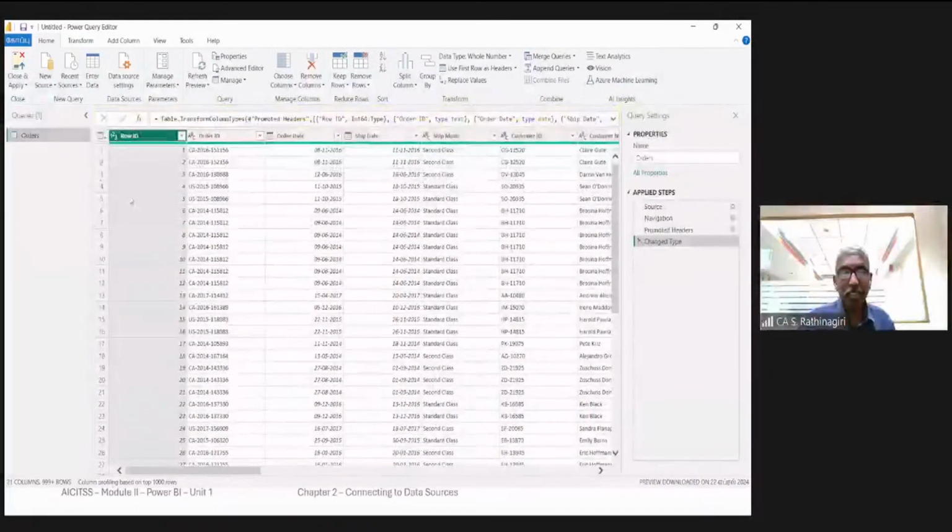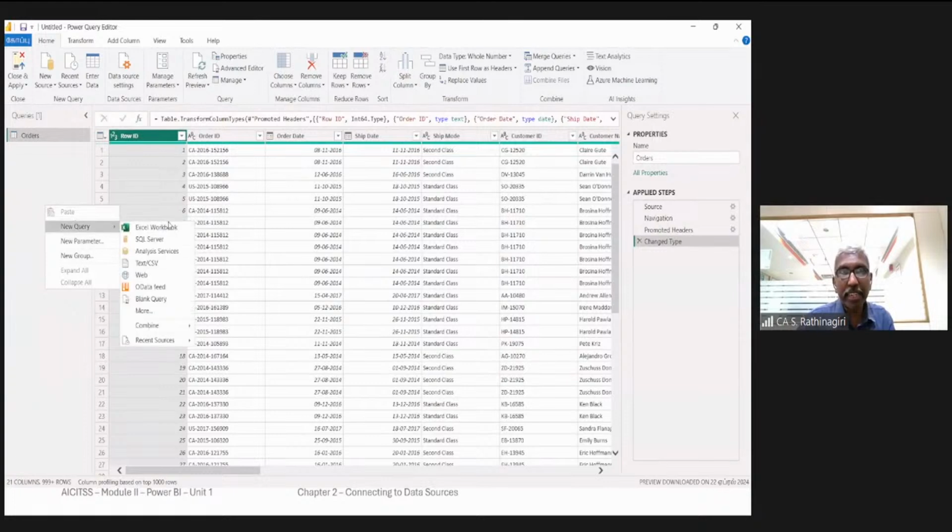This window is used for the ETL process. Here there are 3 areas: the query area, the preview area, and the applied steps. As I told you, step by step, it will be moving. What are the query areas? I can add any query: right click, new query. I can add an Excel workbook here itself. Multiple sources can be connected. Every query is nothing but a table.